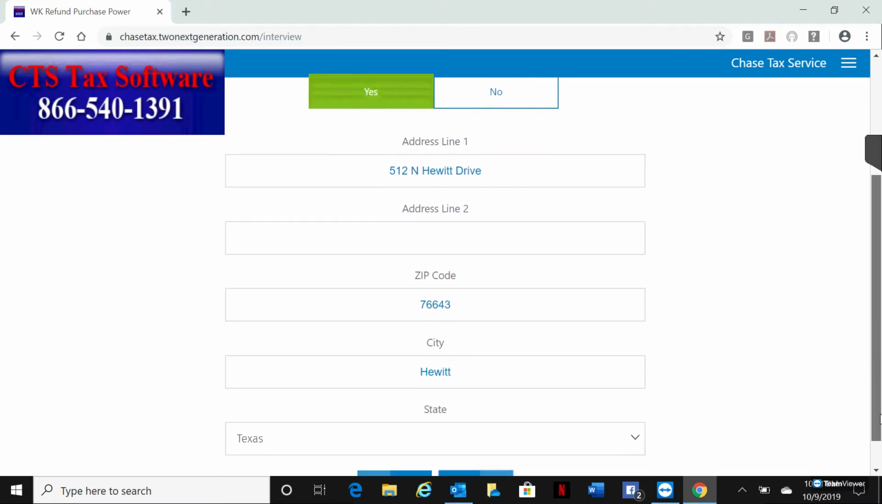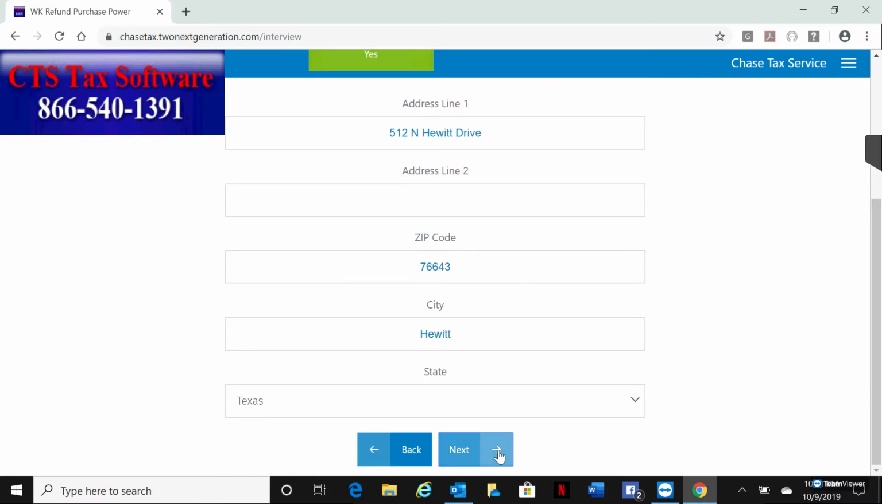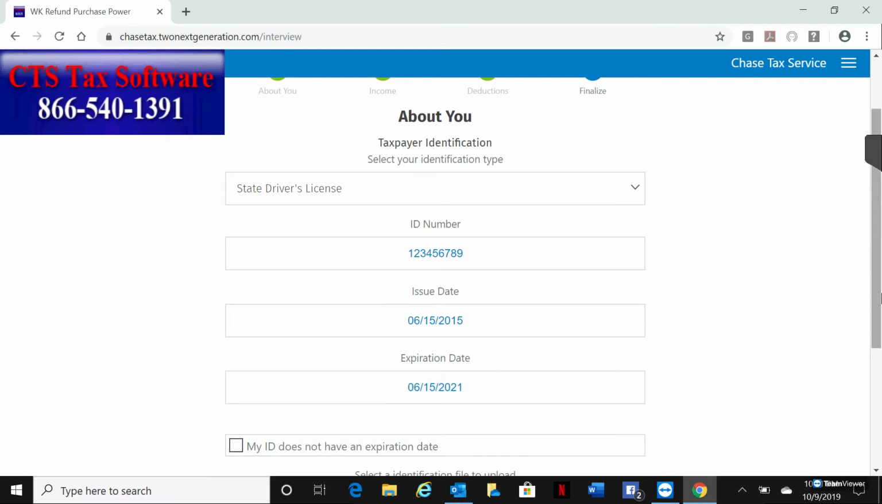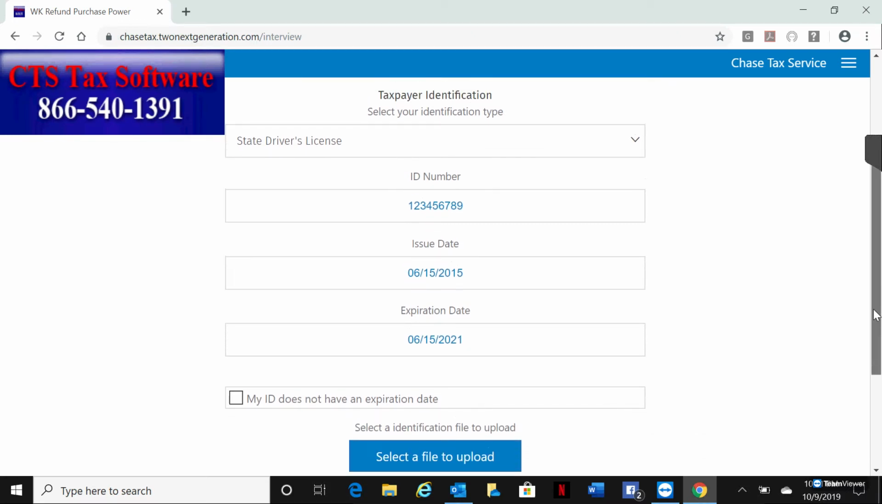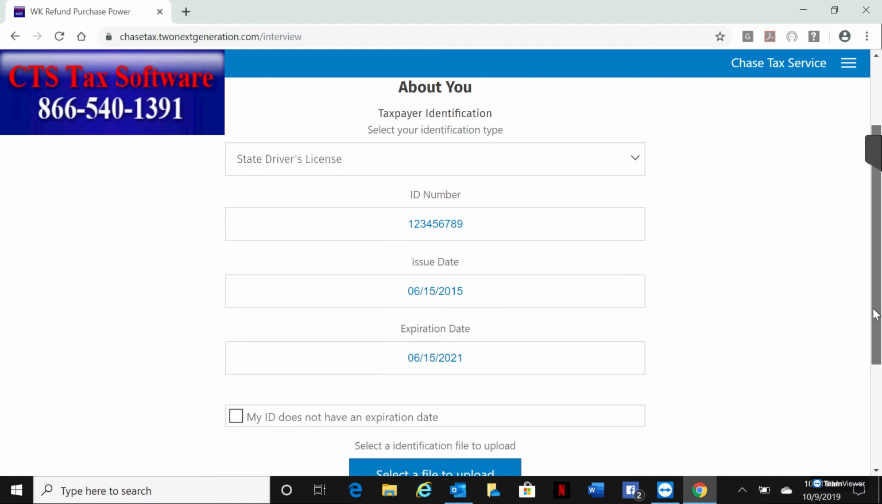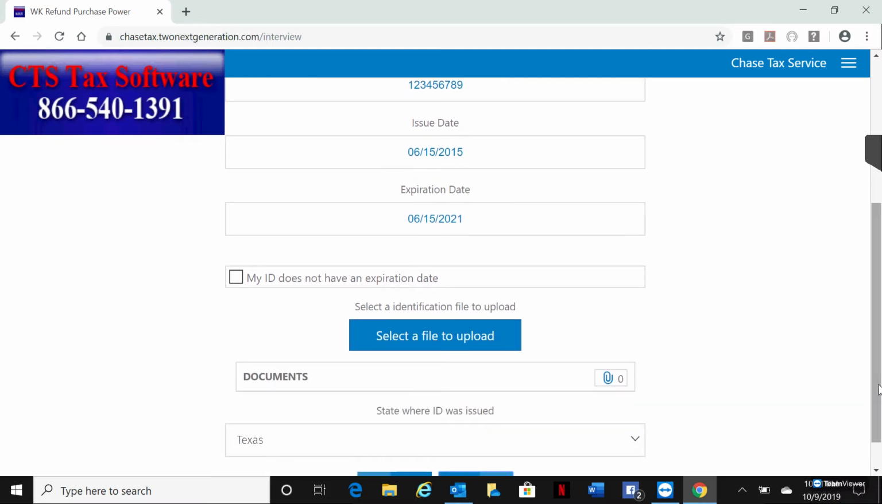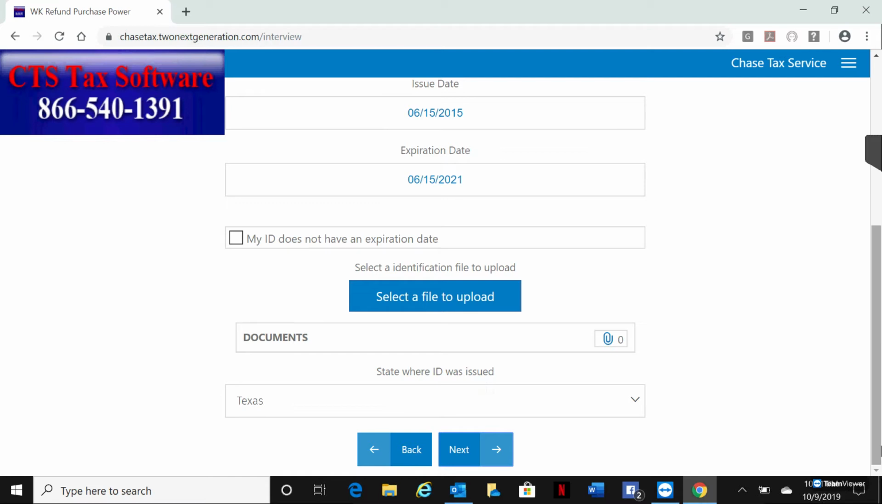Then on the next screen, enter his address information. The next screen, the identification information. And on this screen, your client can actually upload, if they're using a computer, upload a copy of their ID. If they're on their smartphone or if they're on their mobile app and they're using it on their tablet, they can actually just take a picture of the ID and attach it to the interview.